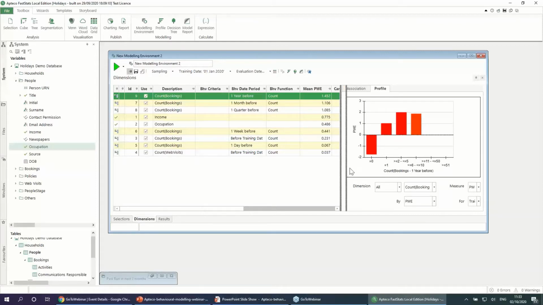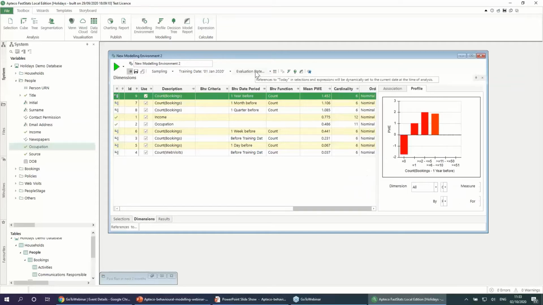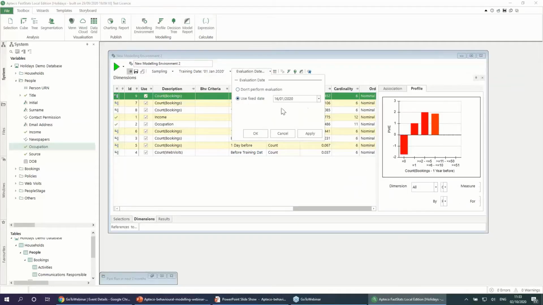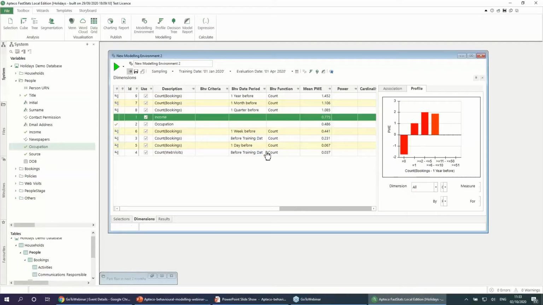But we can do better than that. If I just spread this out a bit and now set an evaluation date, let's choose that not to be in January this year, but to be the 1st of April. So 3 months later, we're going to use that as a separate window on data, onto a different set of data. And the system has automatically introduced an additional column.